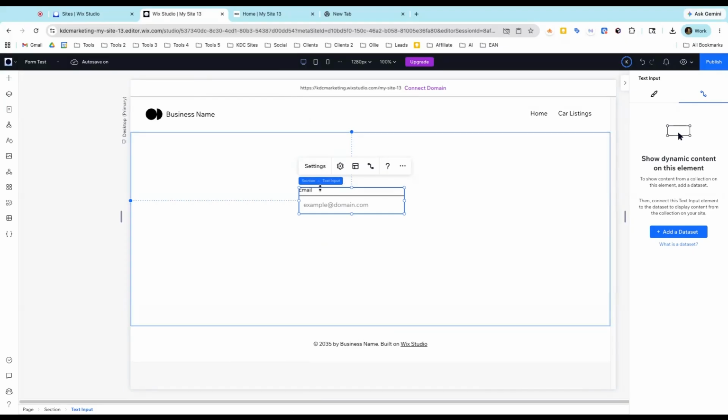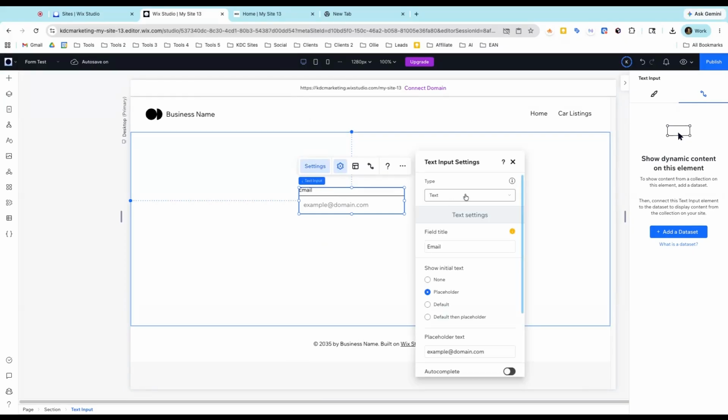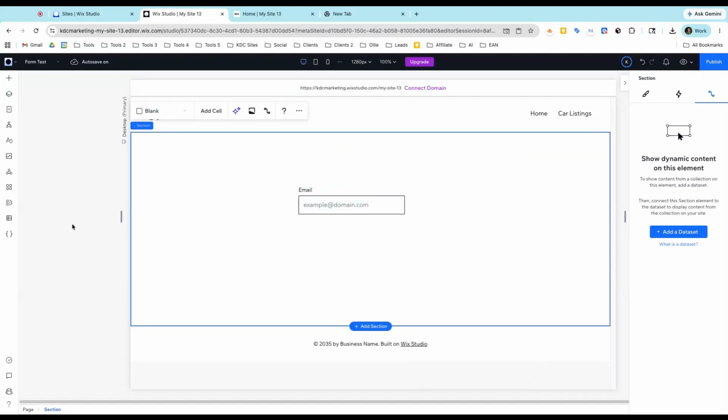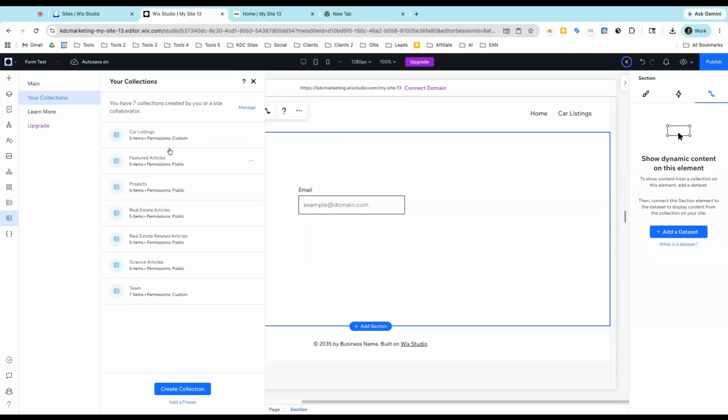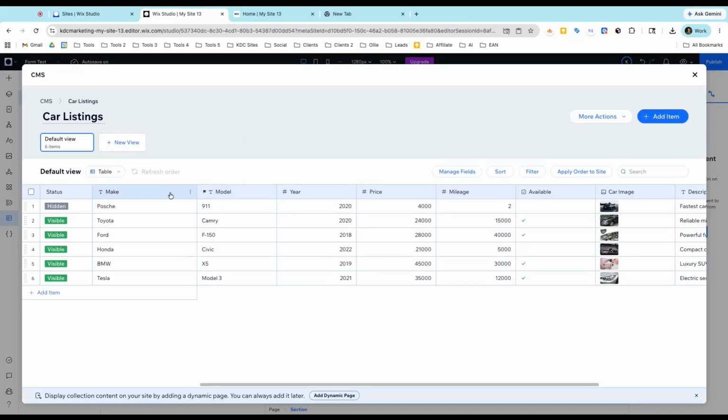Inside of this input element, if I go to settings, I can change the type of this element. I can change it to password, to a number, to an email, to a URL, to phone number. So most of the time, you're going to want to use just the text input and then change it to the type that you need. And this is exactly what we need for our example. And if you're ever not sure what kind of field you need to connect it to, you just go into your collection here, and it will tell you what kind of field it is by these little symbols inside of your CMS collection. So this is a text field.